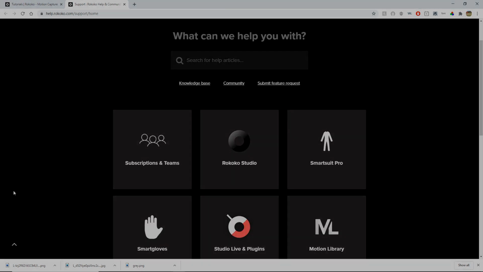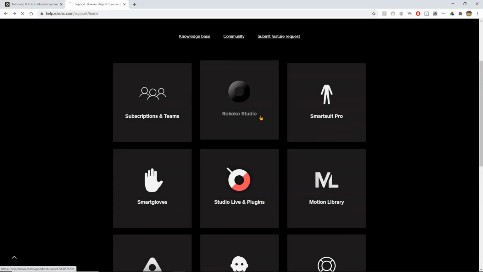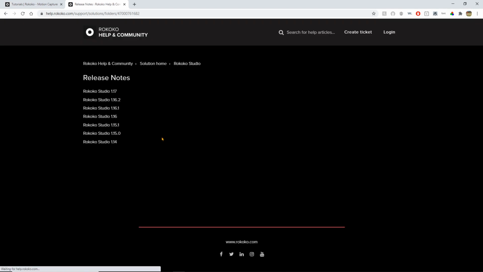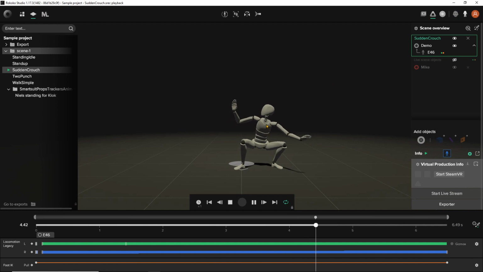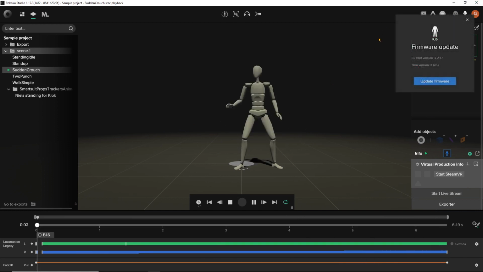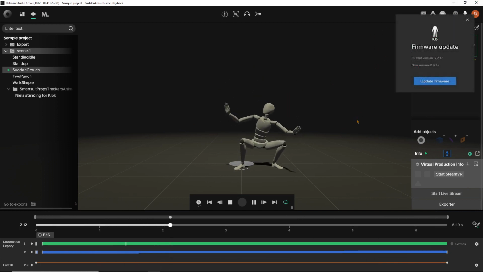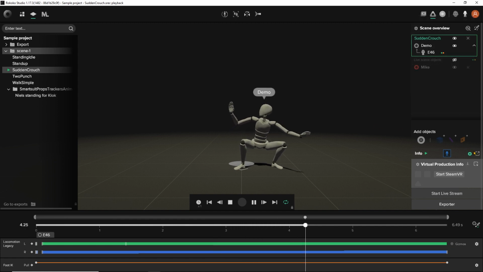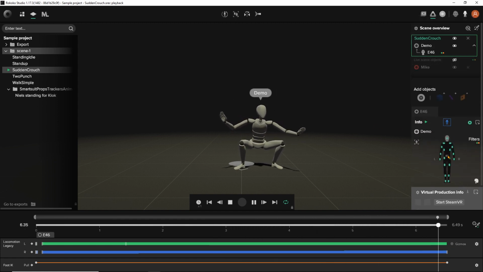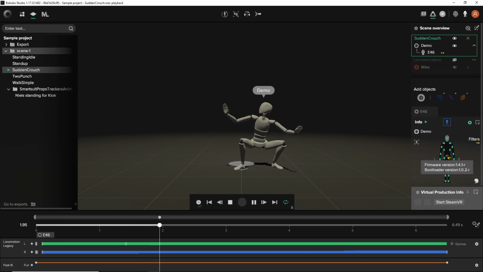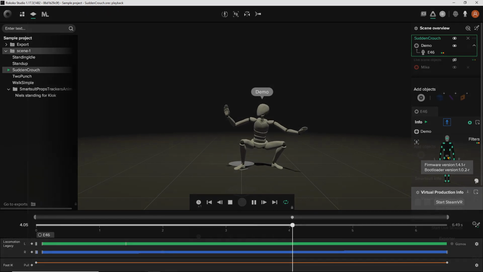Let's get started. In general, always make sure that you are using the most recent version of Rokoko Studio and our firmware. When launching Rokoko Studio and/or connecting a Smartsuit Pro, you'll be automatically prompted to update one of these items if they are out of date. If you'd like to check the current firmware on your suit, hover your mouse over the hub icon in the info panel to get this information.